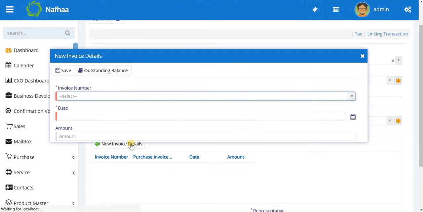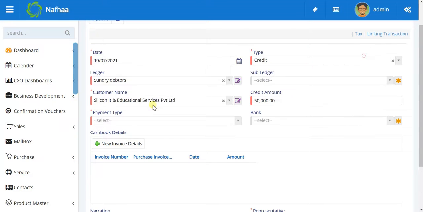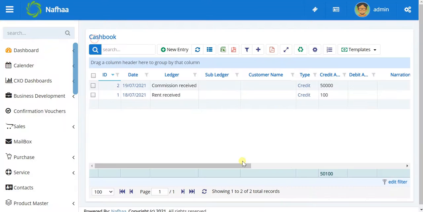You can go to the invoice detail, select the invoice number, and the amount will be automatically fetched. You can select the date and add the amount invoice wise, like if 1, 2, 3 invoices or 4, 5 invoices are there, and 10,000 is to be distributed across all invoices. You can even see the outstanding balance for the selected invoice. So these are the templates to cut it short and make data entry faster.